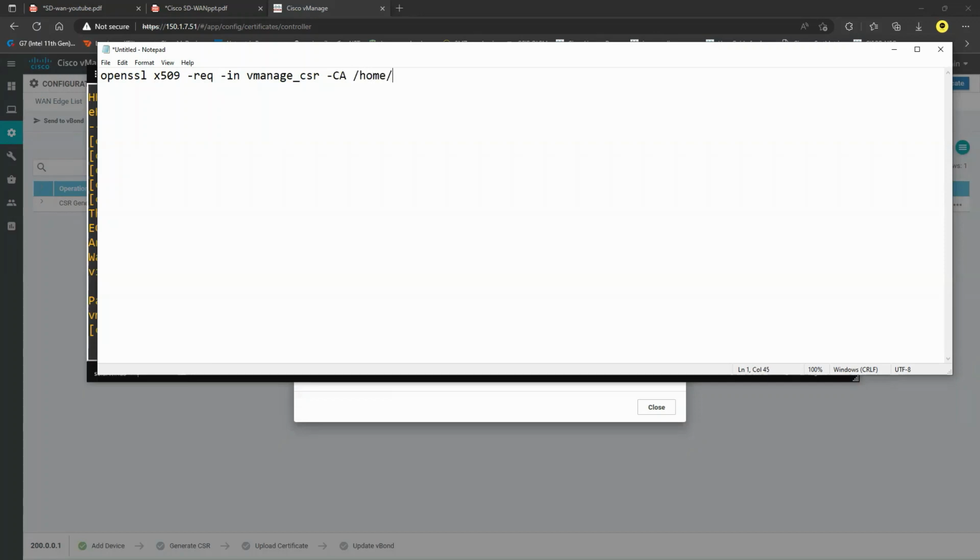Then I will say take the key from the directory, that is rootca.pem, and the CA key will be in the same directory, CentOS rootca.key, and CAserial, create serial, and out will be vmanage_crt, and the validity days for this one I will select 500, and the encryption will be SHA-256.